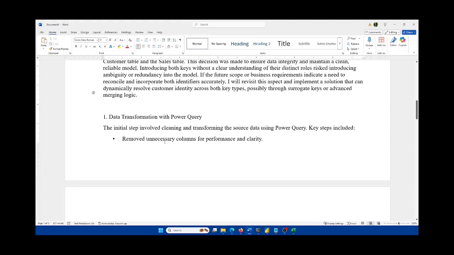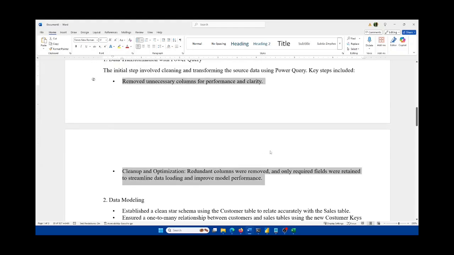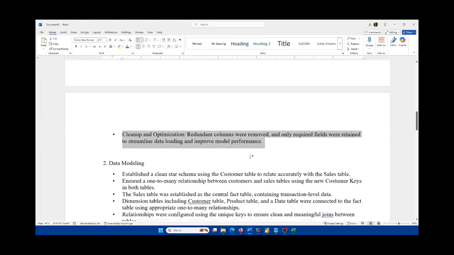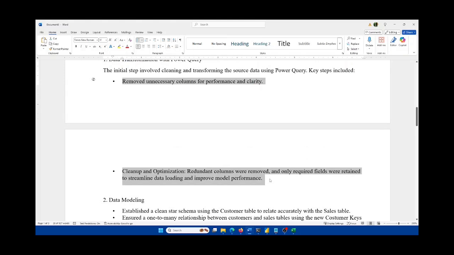And then data transformation with Power Query. We removed the unnecessary columns for performance and clarity, and then we clean up and optimize. So we didn't do a lot actually, just the removal of some of the columns and also moving the first row to the header. I'll still put it in there because it's best practice to use Power Query for data transformation. Maybe when I implement the actual data, I may have to do some optimization and cleaning. So I'll just keep it in there just in case, when I apply their data, I need to do any cleanup.